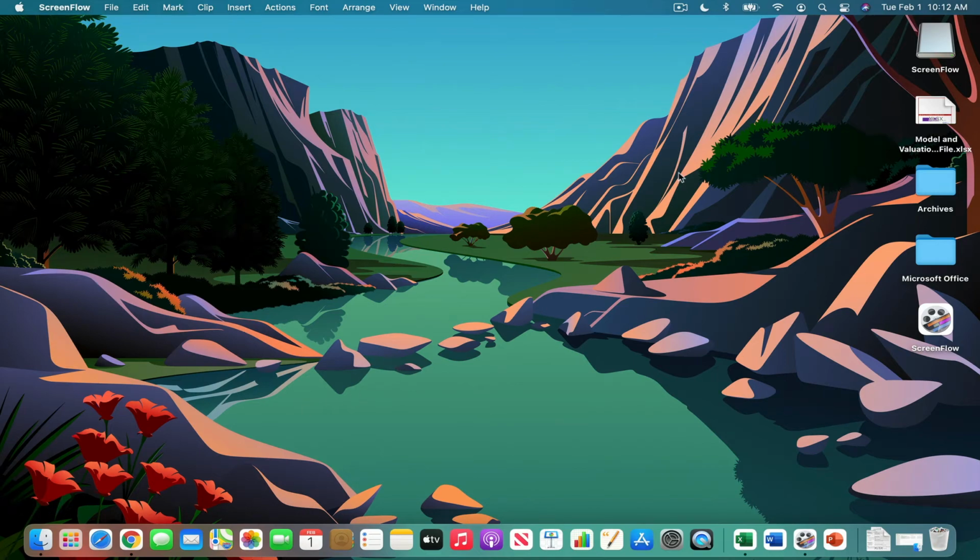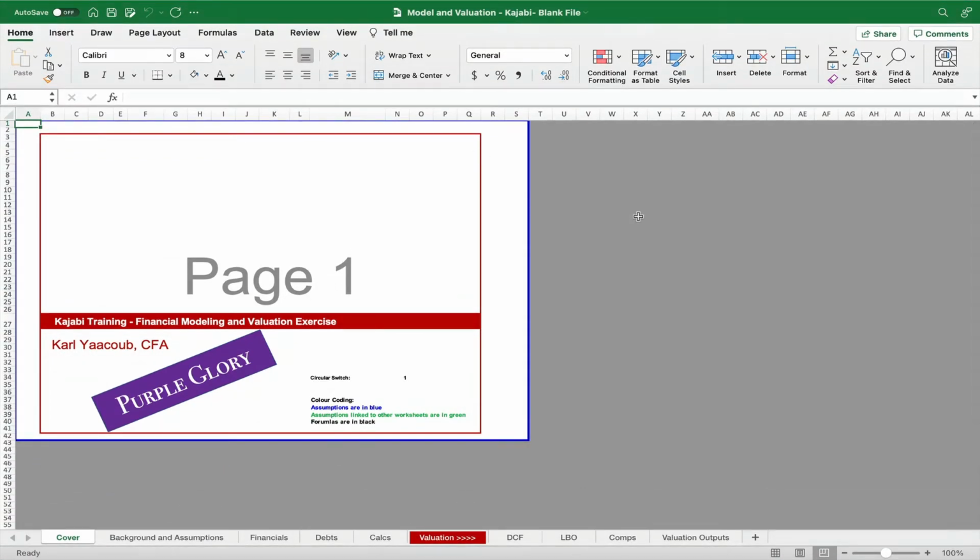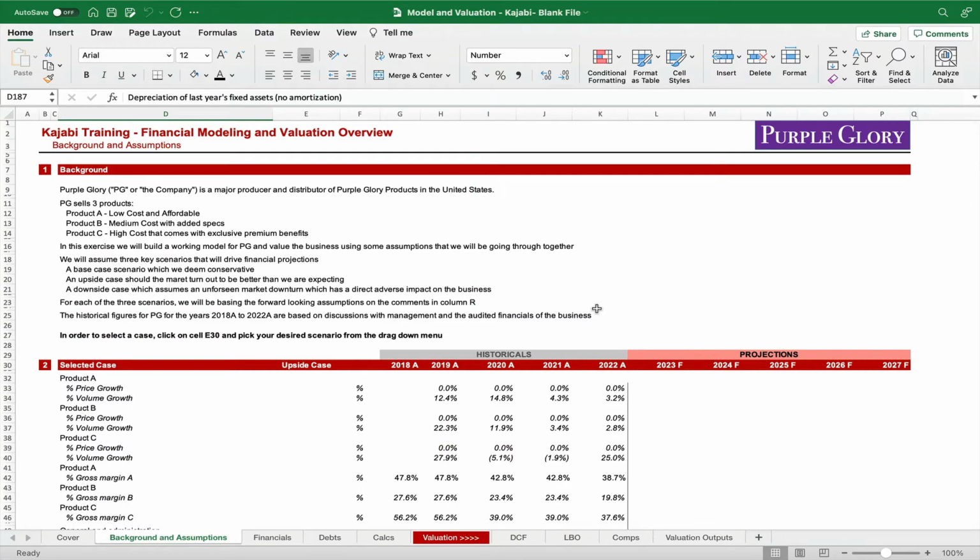And welcome to our financial model and valuation exercise that we're going to be conducting together. In this exercise, we're going to go through a variety of different pieces of analysis, all of which I hope are going to be exciting, meaningful, and of value to you.